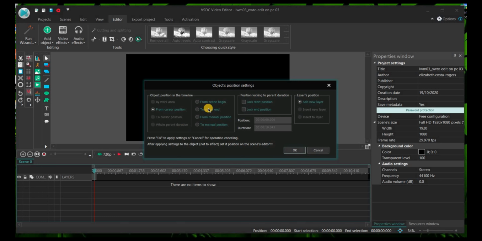And then you have other options that you can do, from scene begin to scene end, from manual position to manual position. There's a lot of stuff that you can play around with. And if it doesn't work, delete it, undo, redo. You just poke around in there. For the most part, the very first clip, I just say, okay, I do not make any changes. Oh, and this part is kind of important too, the add a new layer, okay?